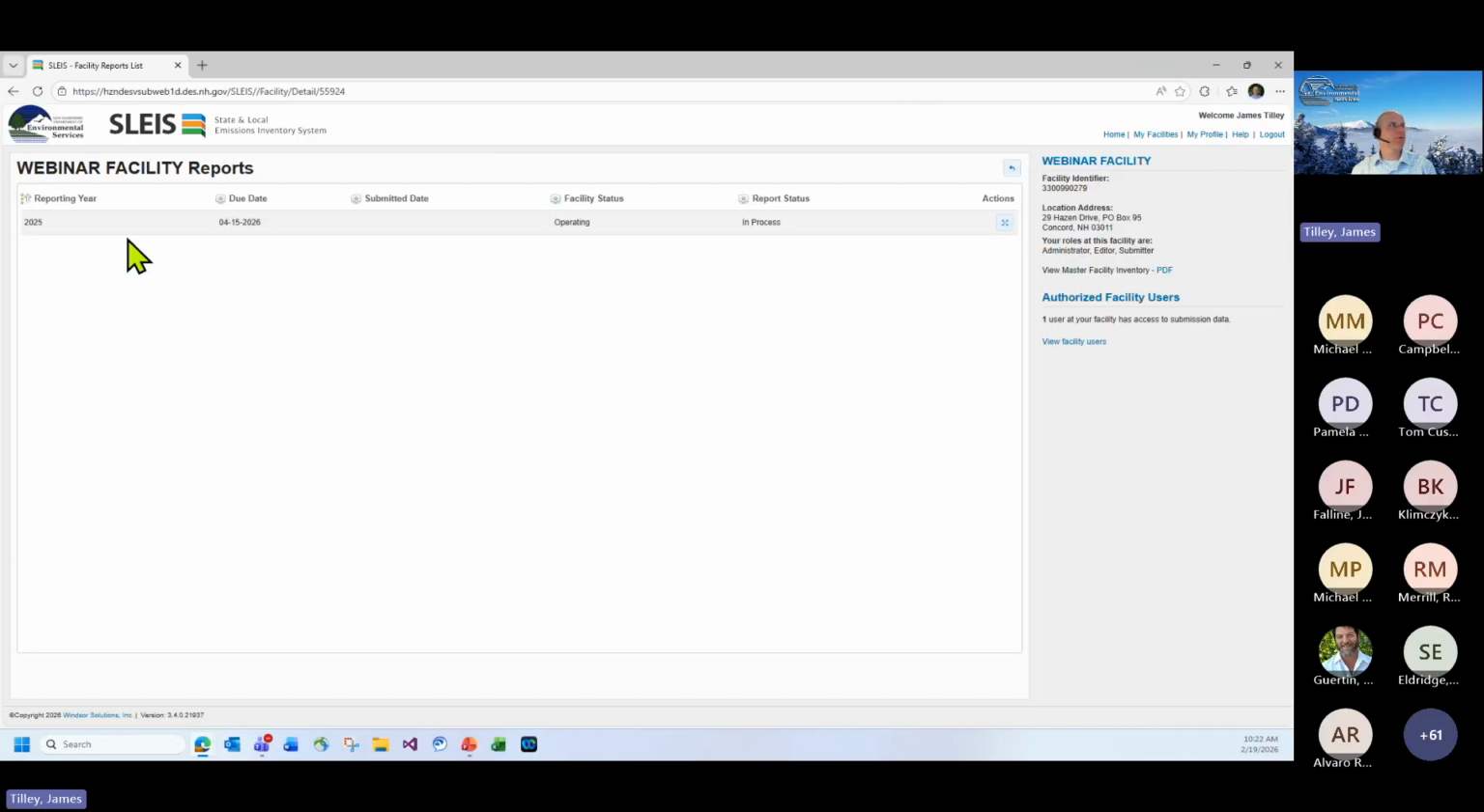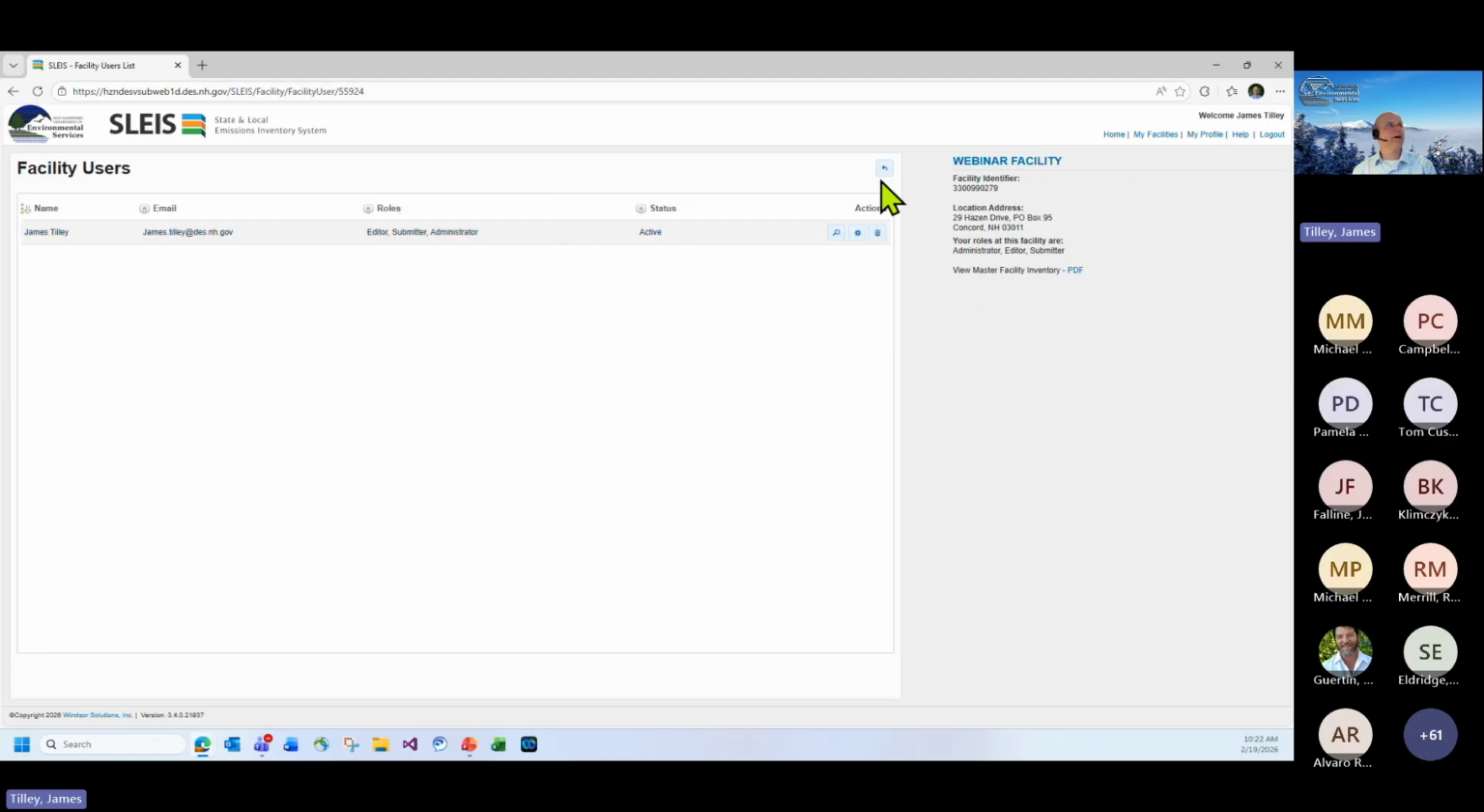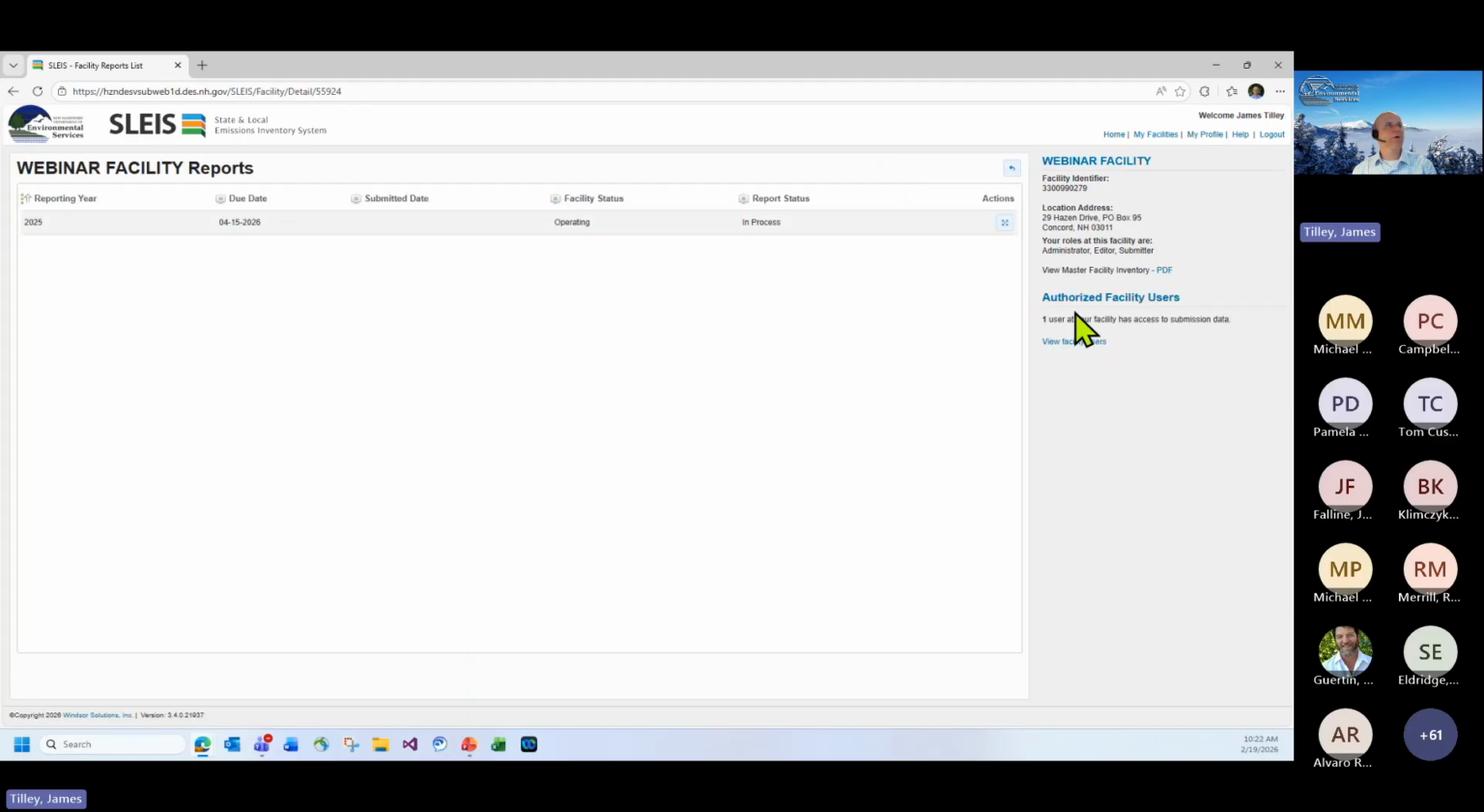All right, so here's my 2025 report. I don't have a 2024 report for this one, but you should see that when you get in. You can go and look at who has access to your facility. In this case, it's just me, but if you have multiple people, you can see who has access.